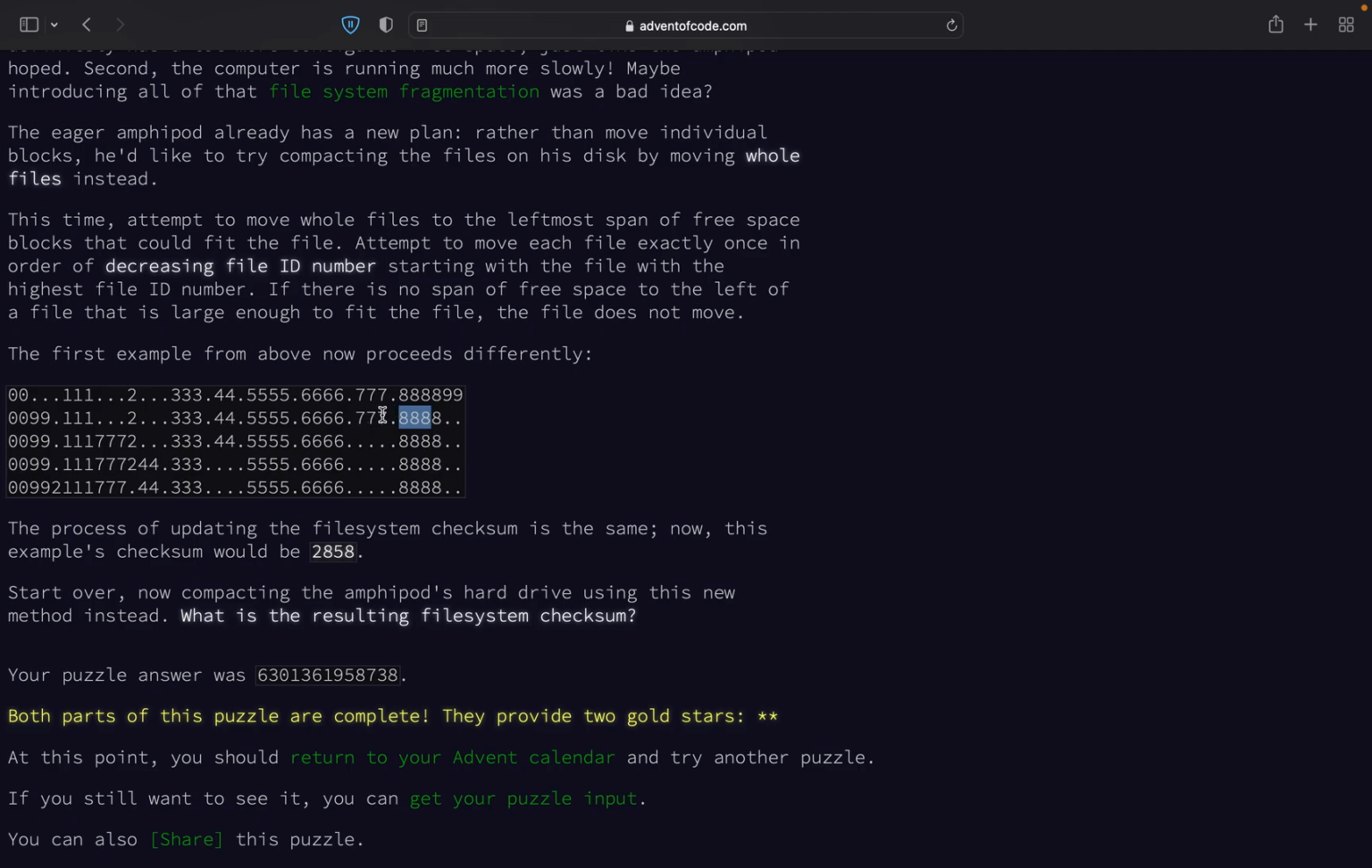7. This requires 3 spaces. So we start here from the left. Nothing available. However, there's 3 here, so we put it there. So we move it.